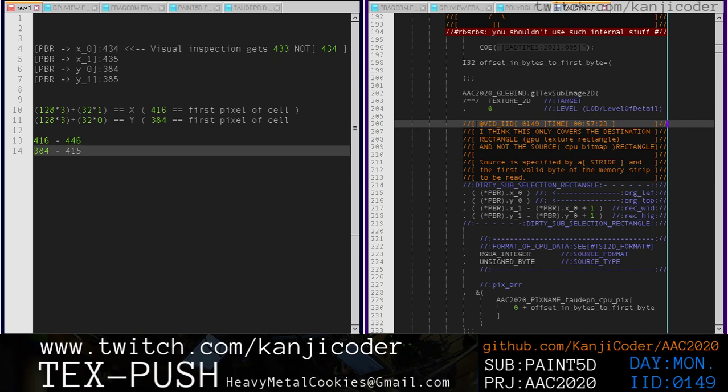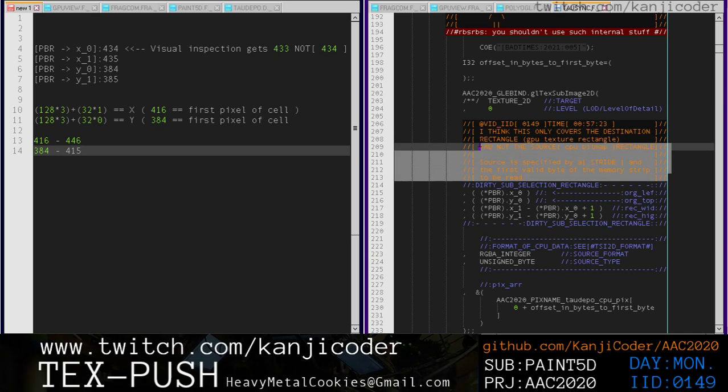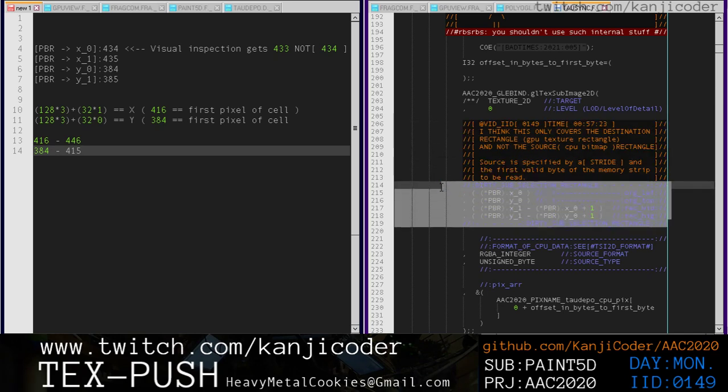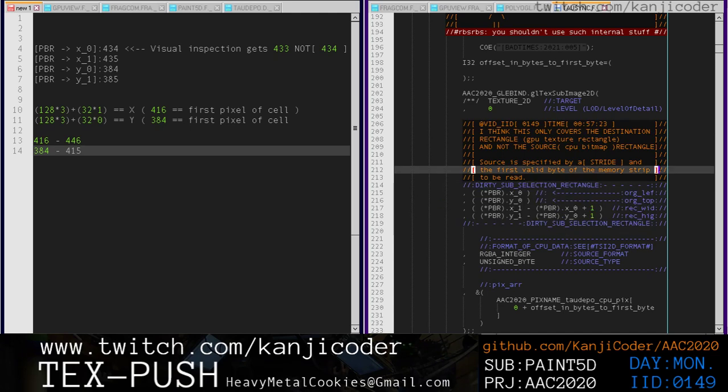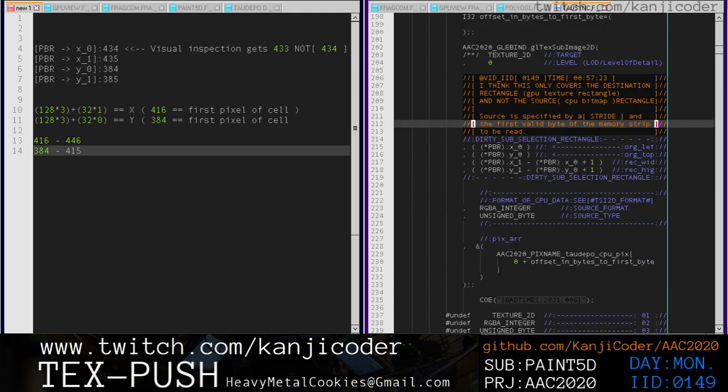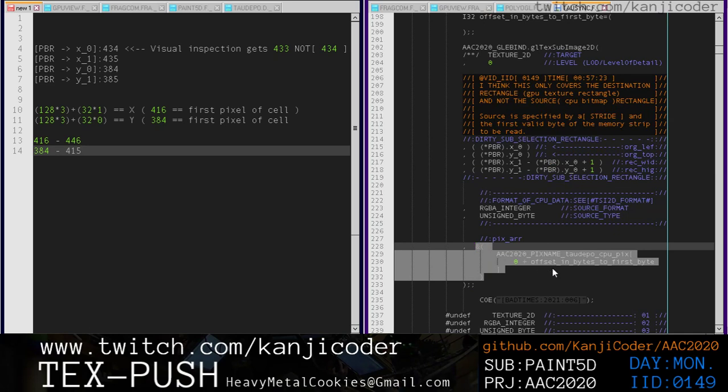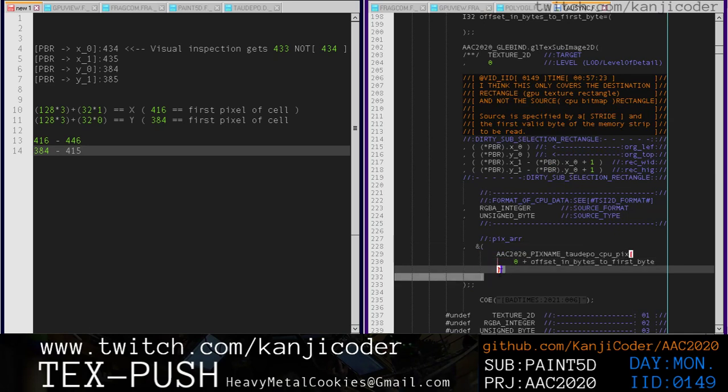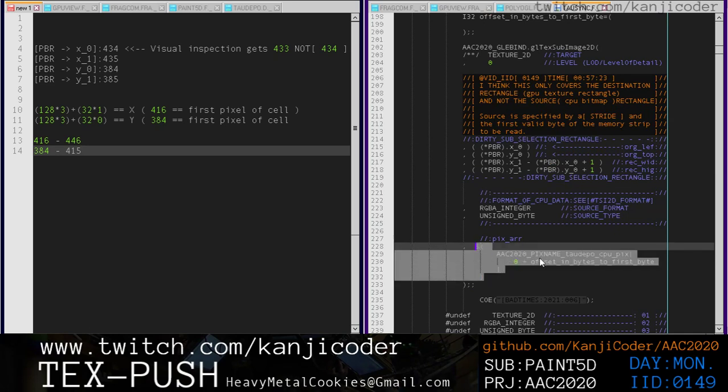So let's reiterate what's going on here. Right here, I'm just saying that I think this rectangle is just specifying the destination. It's not specifying the source, right? The source is going to be specified by the initial offset into the memory, right? So we want the address of the first valid byte of the memory we're reading from on the CPU side. So this is our CPU side texture, but we don't want to start from the base address of here. We want to offset in bytes to the first byte that we want to read from.